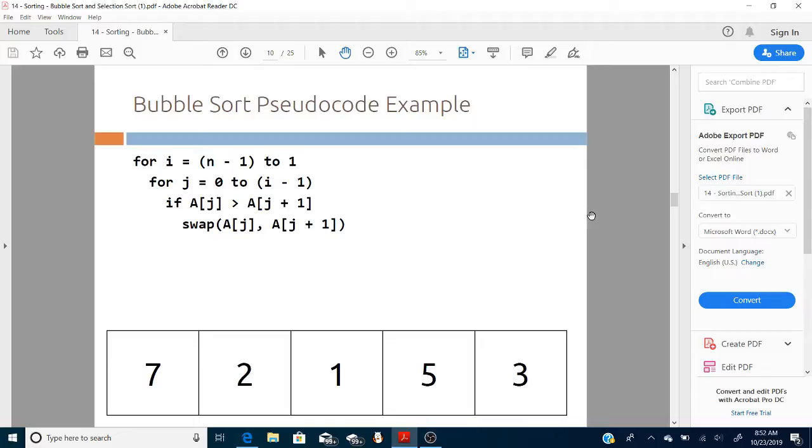Then J becomes what? 4. And I was only supposed to go to where? 3. So what happens to the for loop? It ends. So in essence, all of this actually goes away. But my for loop was inside another what? Another for loop. So now I go to that condition. I'm going from n minus 1 down to 1.